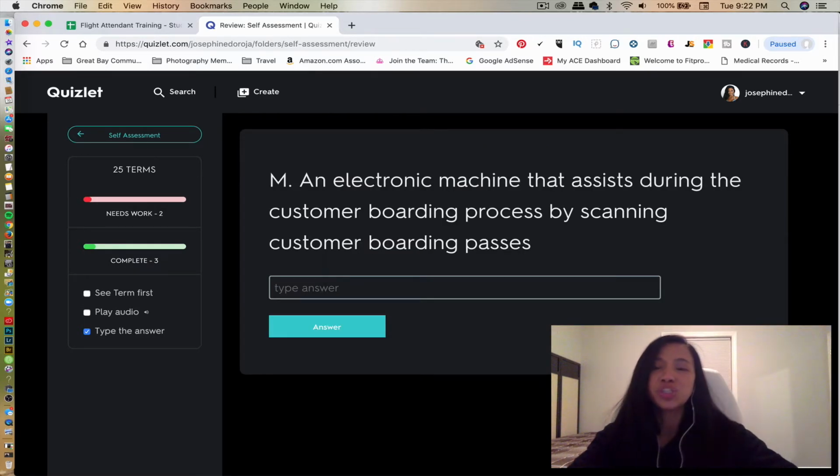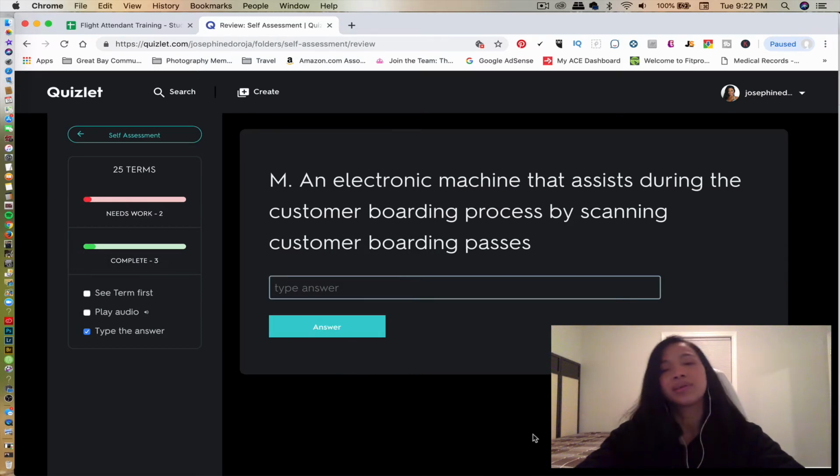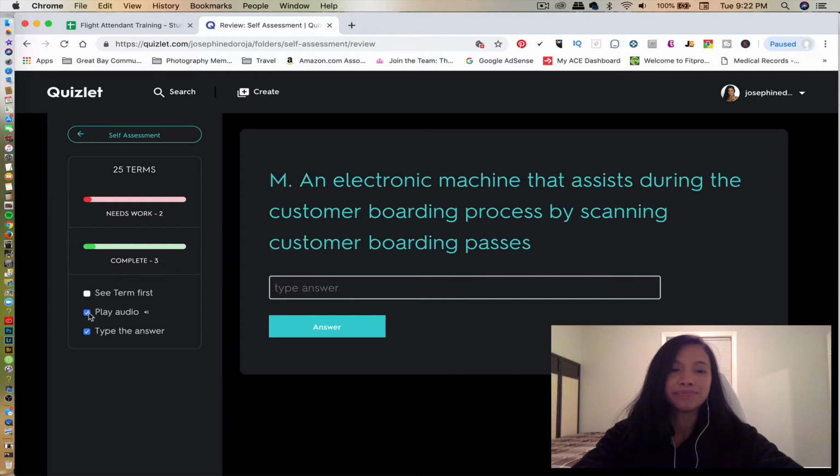An electronic machine that assists during the customer boarding process, mechanic customer. I know I'm not reading it right. I'm tired, but I'm reading it in my head. Let's play the audio for you guys so you can hear this if you are not able to look at your screen right now. Like, for example, if you're doing something, cooking or doing some errands.